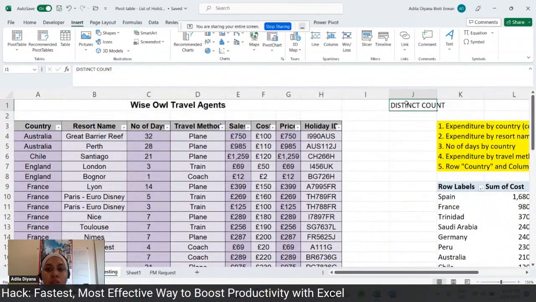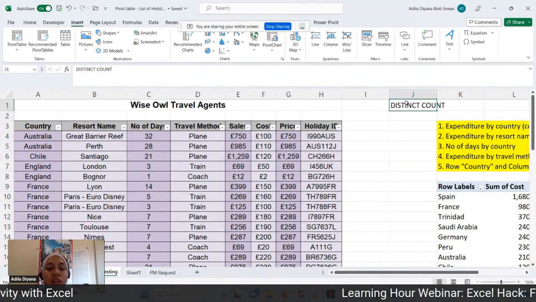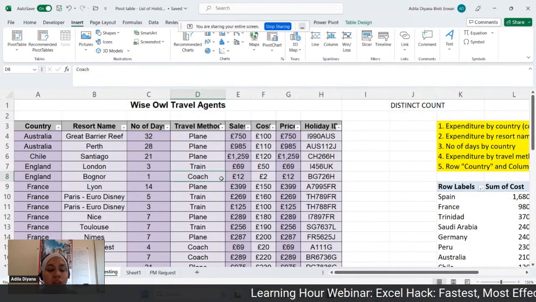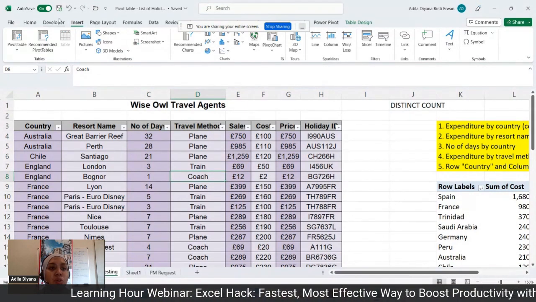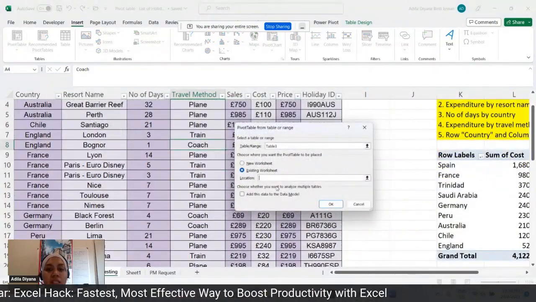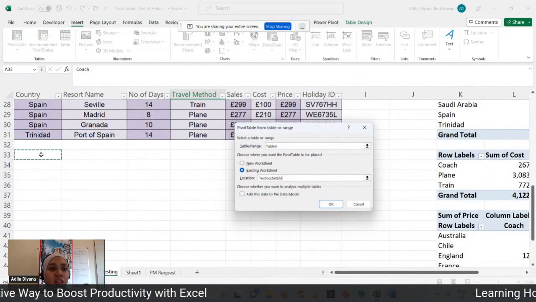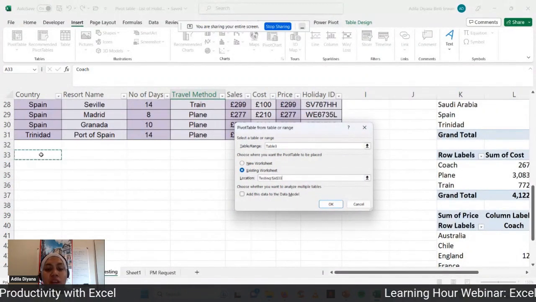All right, when we want to create distinct count, there are only 2 additional steps that you have to take, and I'll show you what those 2 additional steps are. First, we just create a pivot table as per normal. Go to Insert tab, Pivot Table, existing worksheet, and then choose your location. Let's say I choose cell A33.